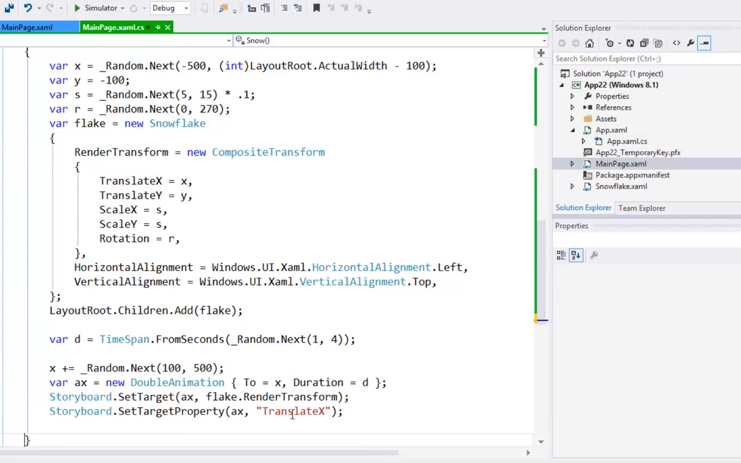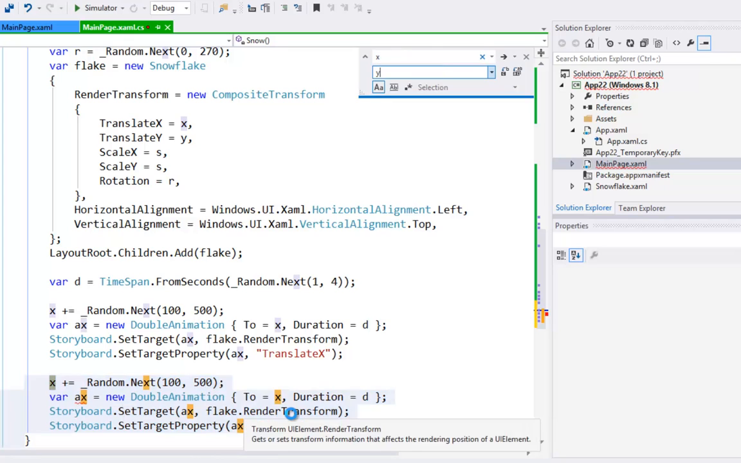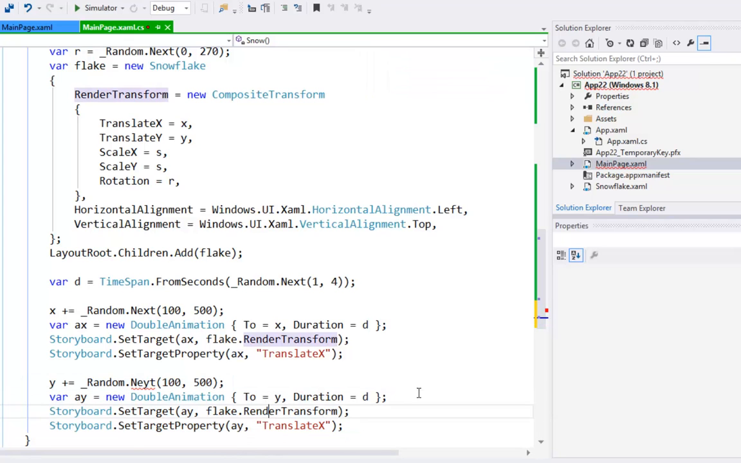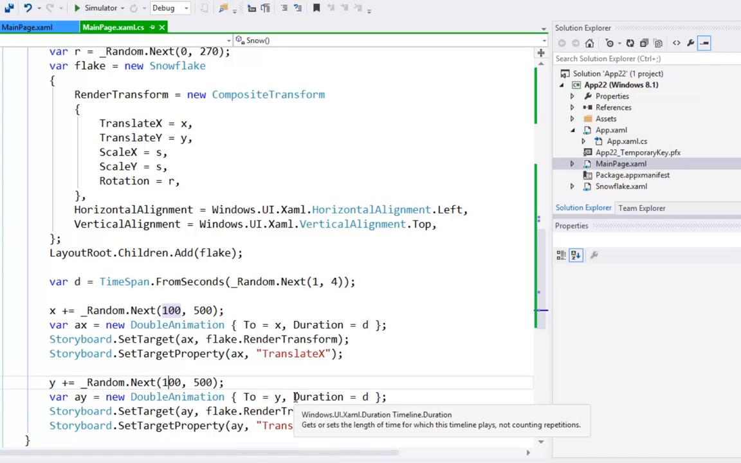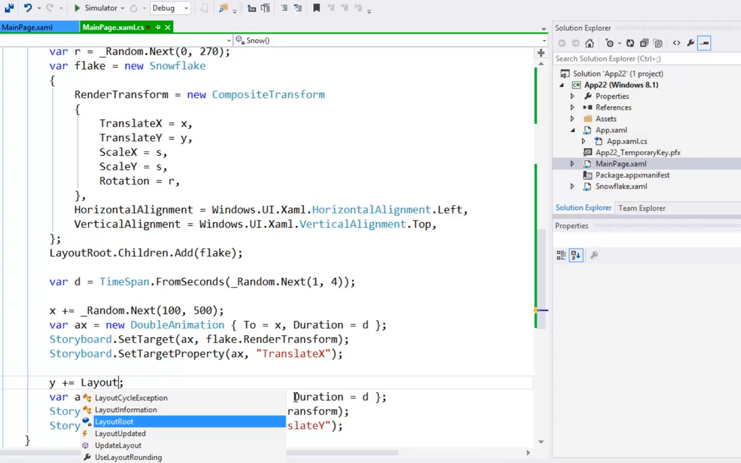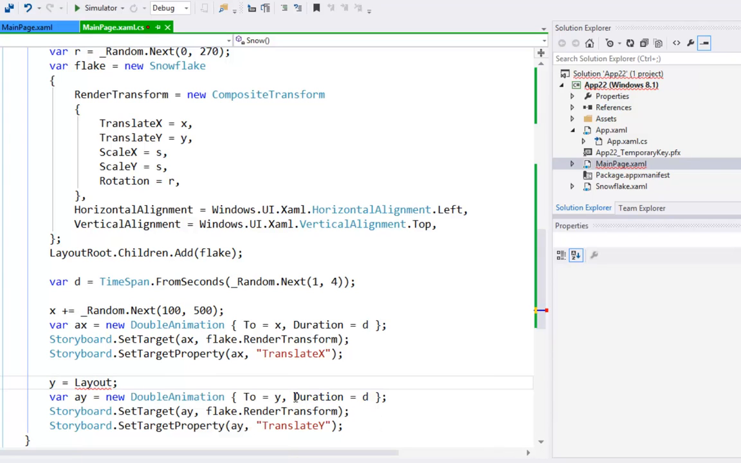I'm going to also do the next one, X instead of Y. And this is the only other one. So now those are exactly the same. Those just did a quick replace. So now Y equals, and how far down is it going to go? It's not actually a random amount. How far down it is going to go is the layout. Equals LayoutRoot.ActualHeight.